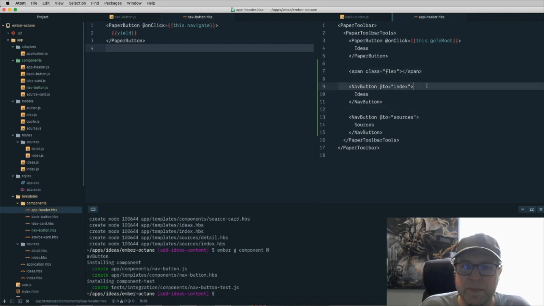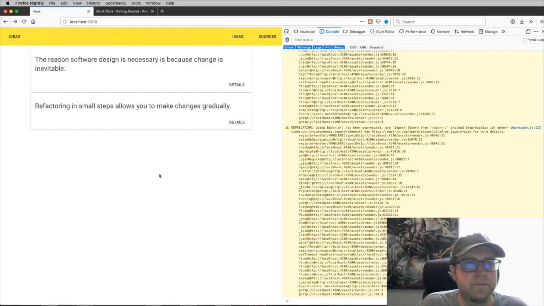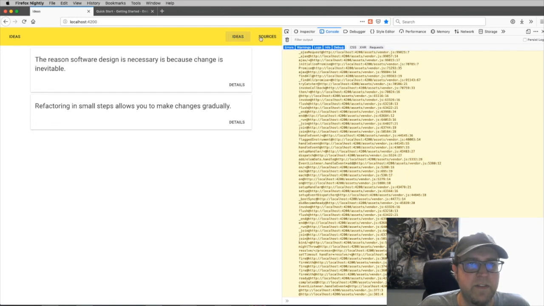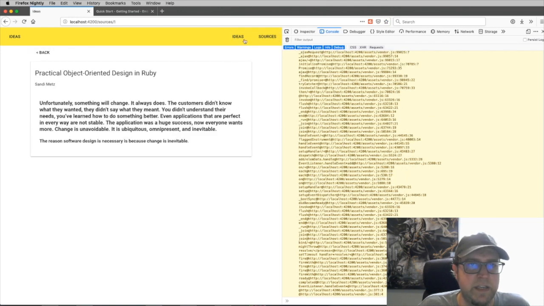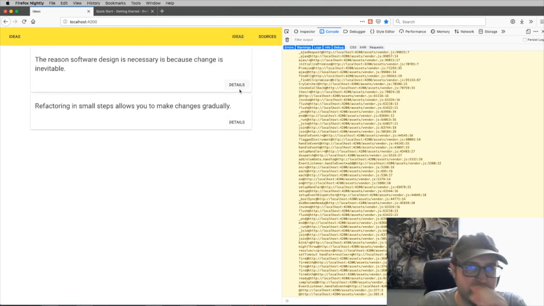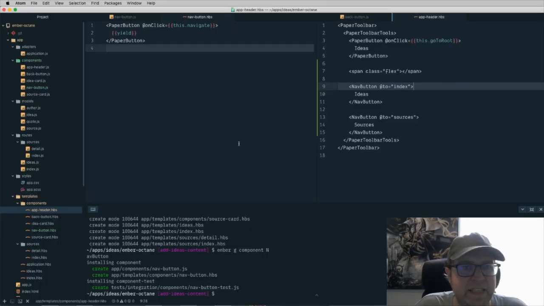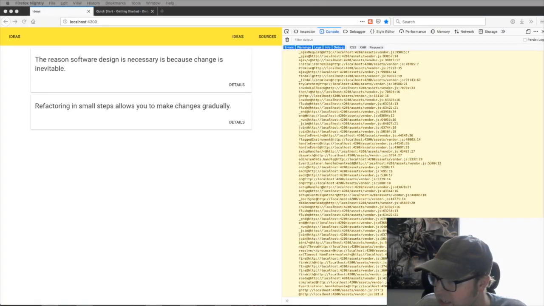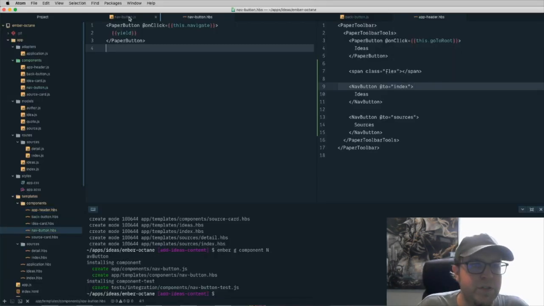So we've got these buttons up here at the top. Let's see if it works. We've got ideas and sources showing up. And if we click, it navigates us back and forth. And if we go into here, we can go back to sources or back to ideas. So that's really cool. That's great. So I forget what I used this raise thing for. So let's see. Now that that button's there, we can replace some of our other usages.